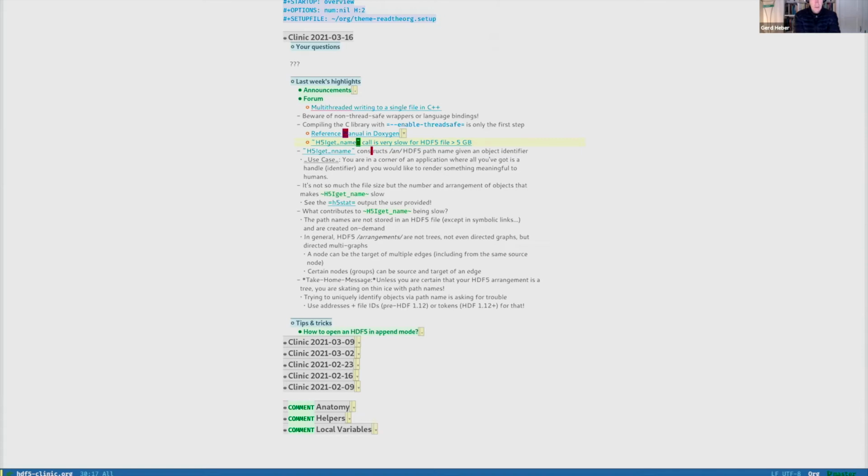Another interesting exchange was someone asked about this function called H5Iget_name, and he found that it was very slow for his file. He found that it was getting slower and slower for larger files, and that is an interesting function, but also a function that potentially can mislead you if you don't know exactly what this function is doing. So first of all, what does H5Iget_name do?